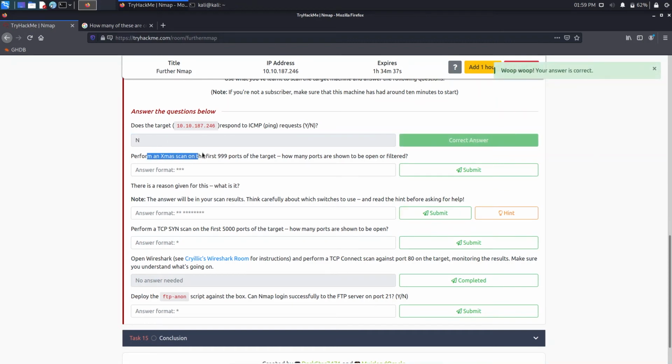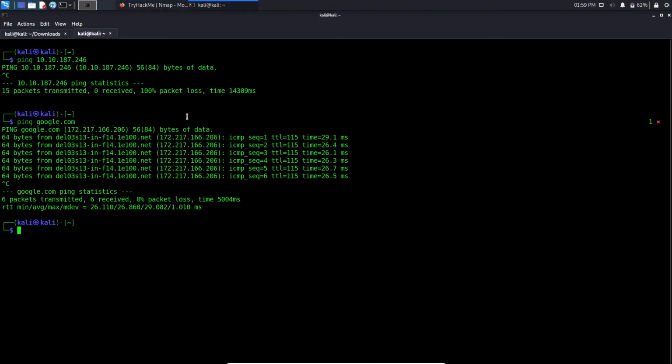And now for perform an XMAS scan on the first 999 ports of the target, how many ports are shown to be open or filtered? So now we'll just head back to the Kali, and for that we will use the command nmap minus. For the XMAS scan it should be small s capital X. Now for port assigning it should be 0 to 999 followed by the IP. It's asking for root privilege, so I will just become root in my Kali.